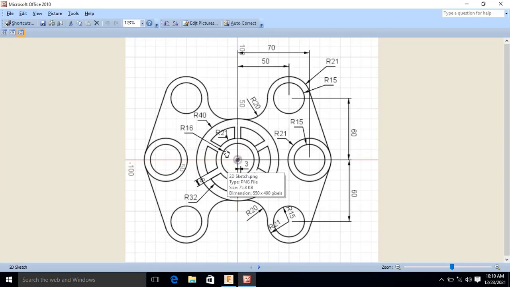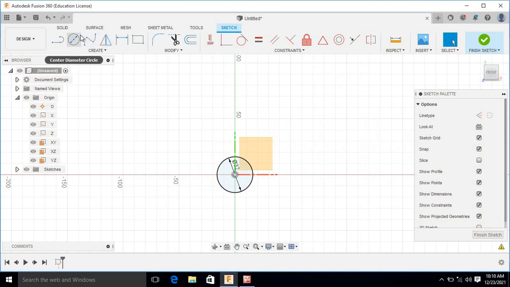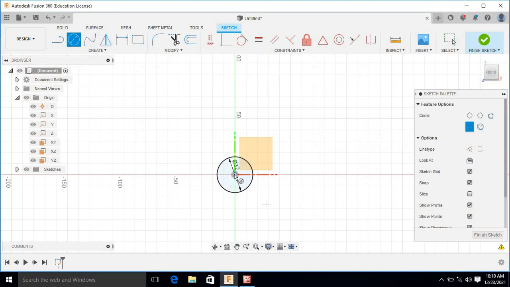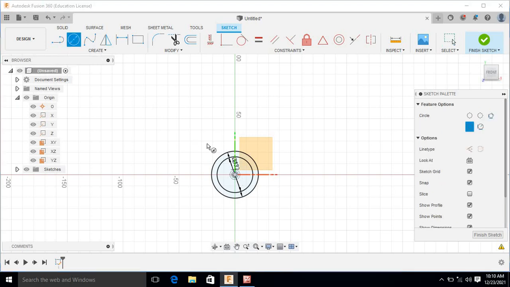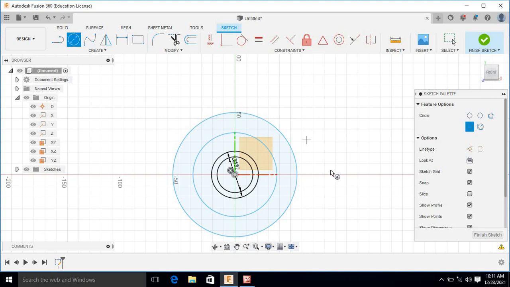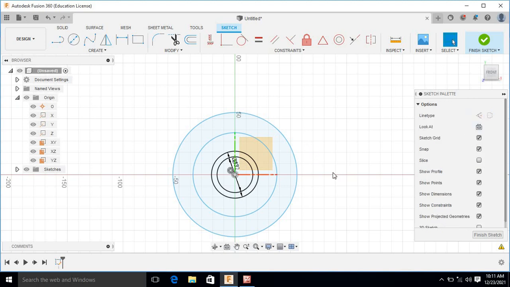Then another circle, it is 21 mm radius, so it is 42 mm diameter. So draw another circle, diameter is 42. We can go on drawing the circles first and then we can give the dimensions also. So I have selected the circle command and I have drawn 2 more circles, but I have not defined the dimensions. Press the escape key to exit from the command.